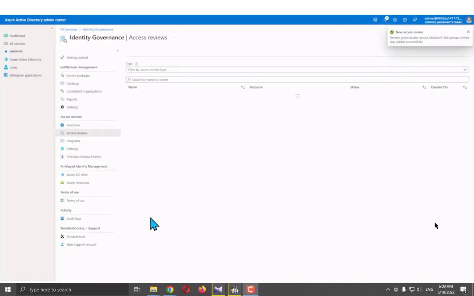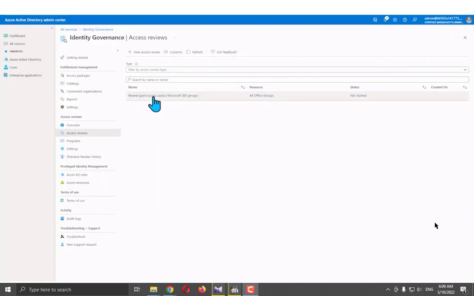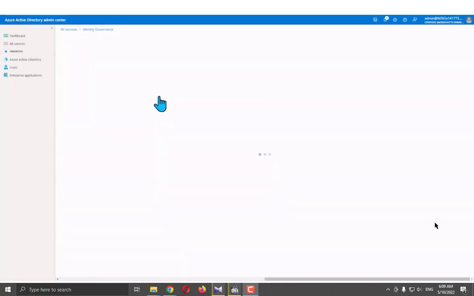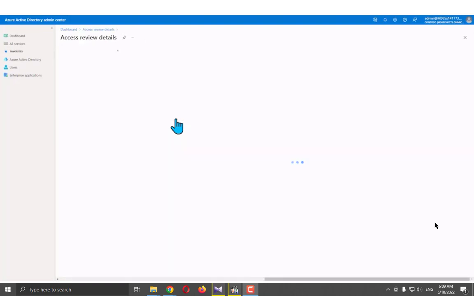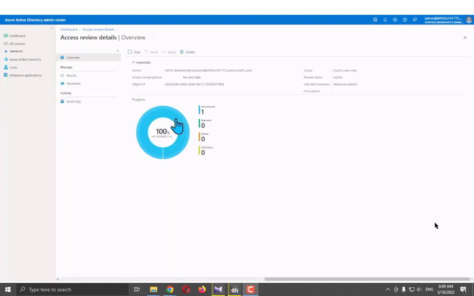Now we'll review the Access Review dashboard from Azure AD. Clicking on Review Guest Access across M365 groups. After a few minutes, the status will be active. And I'll select the group name. And we see one user showed as not reviewed. So I can review the access review and approve the guest user.